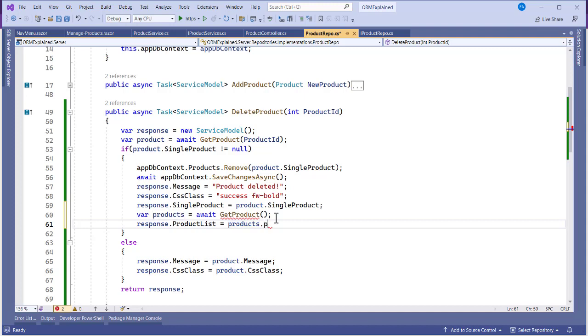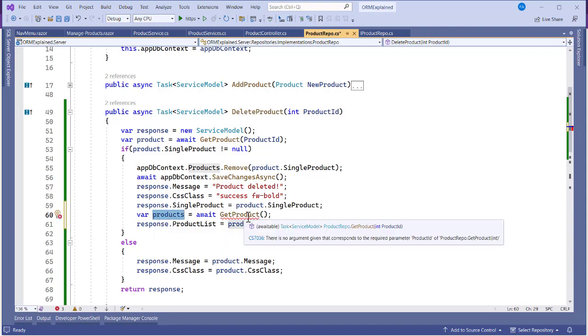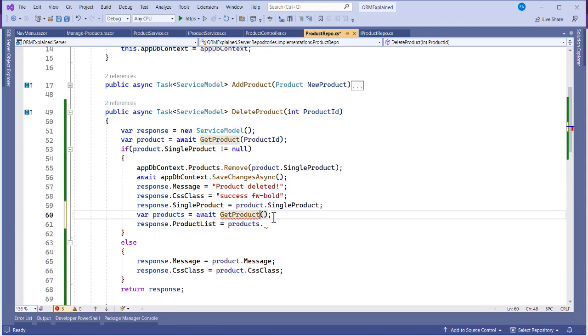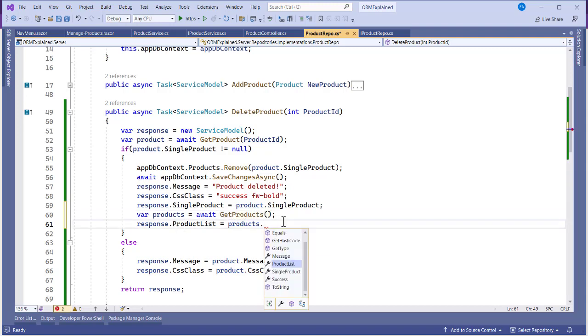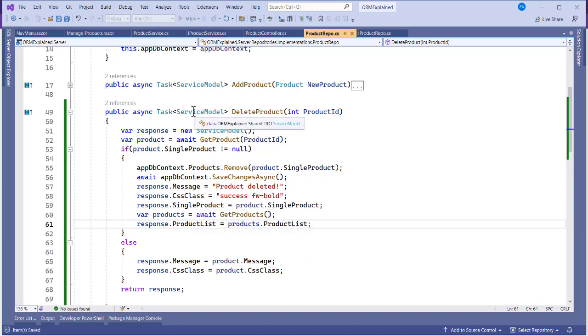Get that, so product list. Alright, so let's say product dot... this is not giving us, so var product is equal to await. Oh, so this is supposed to be a product, and now product dot list. So this is going to return a single product and a list of products. Okay, now we can try that in the controller and see.